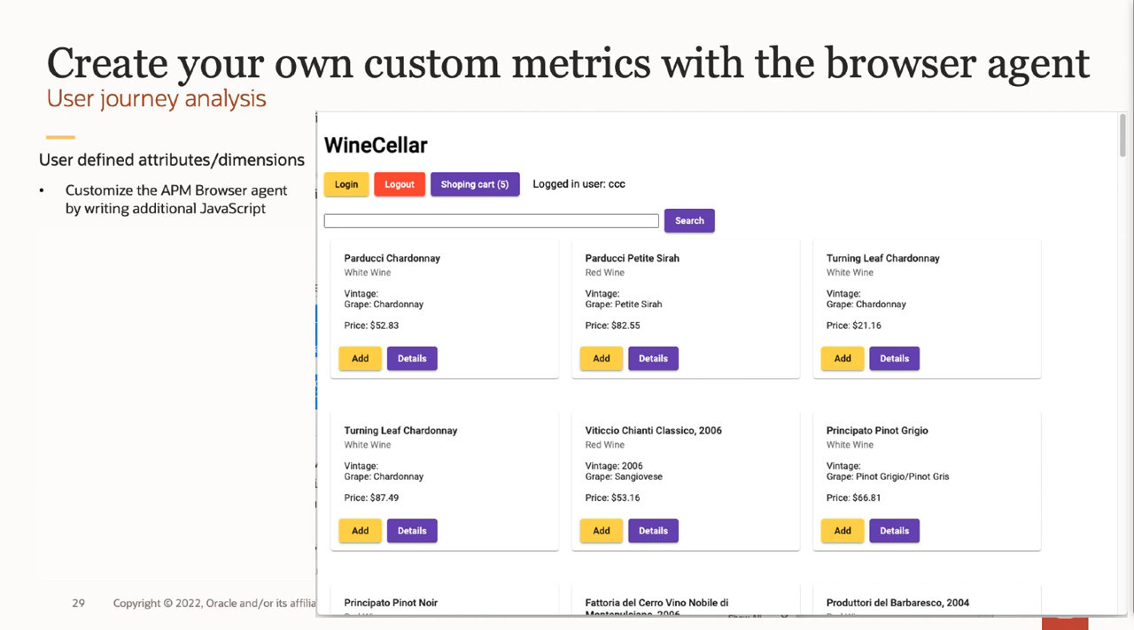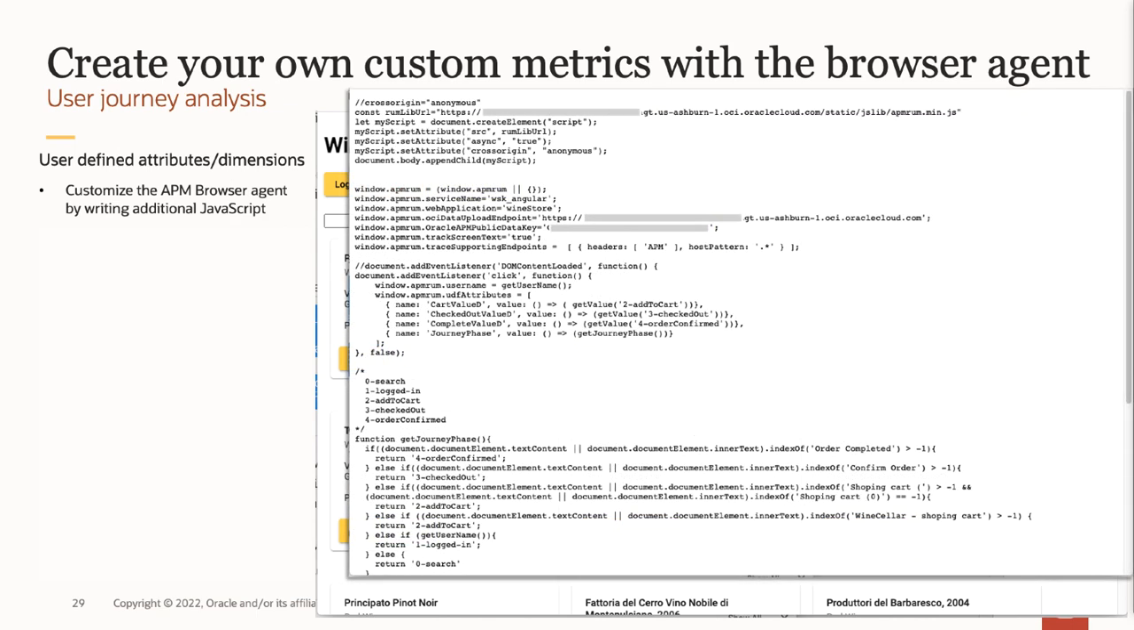Say you manage a shopping cart website, which is called Wine Cellar. You want to monitor the customer's in-app behavior and analyze whether the website is successful or not. To do so, you will first need to deploy the APM Browser Agent. Here's the source page of the application. You will manually insert the JavaScript code along with your data upload endpoint and a public data key so that the spans will be generated and uploaded to your APM domain.